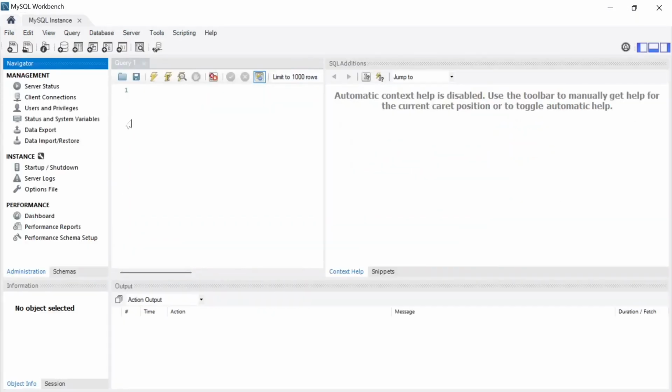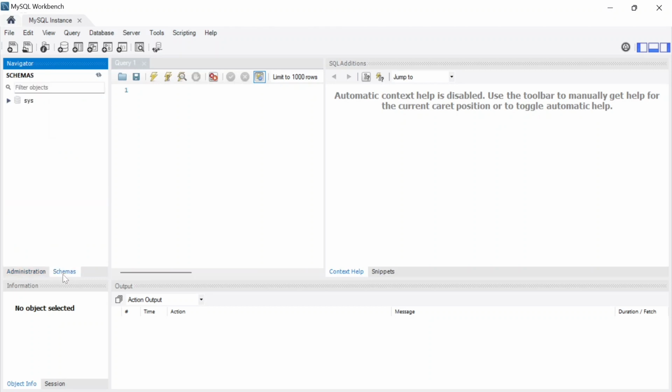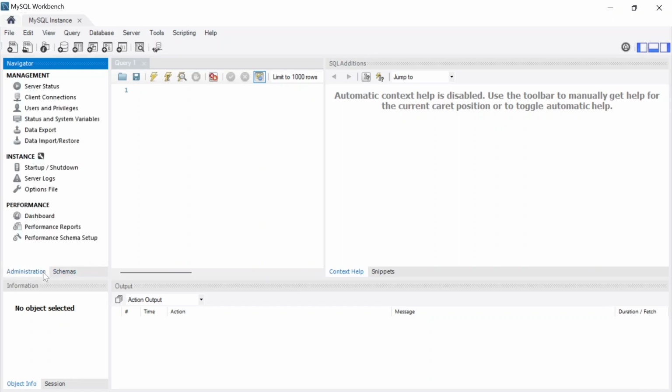So this is basically the view that you'll see in the workbench when you log in for the first time. So on the left hand side is the navigation panel. So this has two sections. You can do the administration work over here, and the other is the schemas where you'll see the databases in your server, and you can also look at the tables that are available.